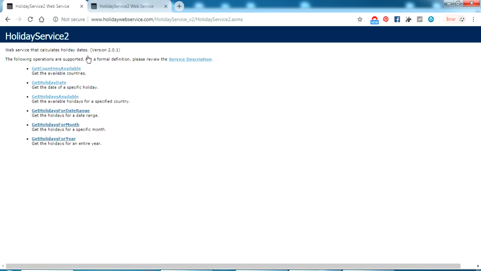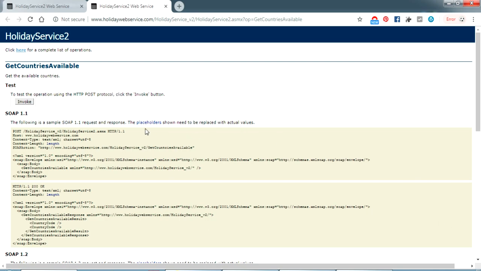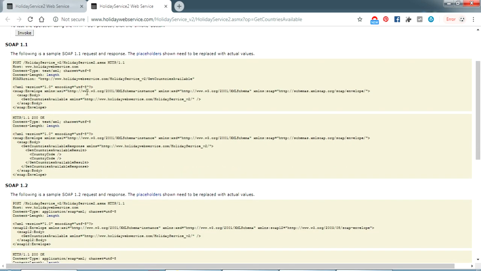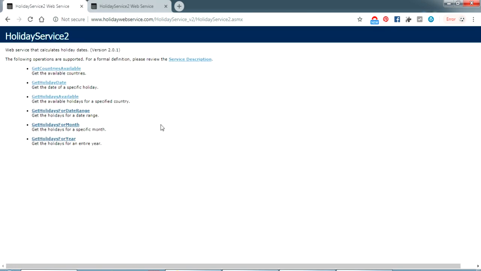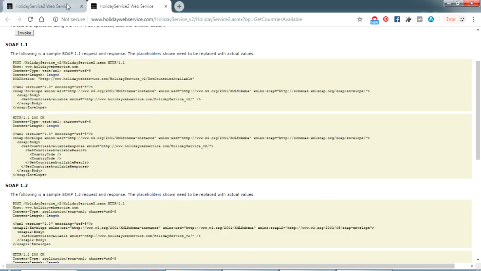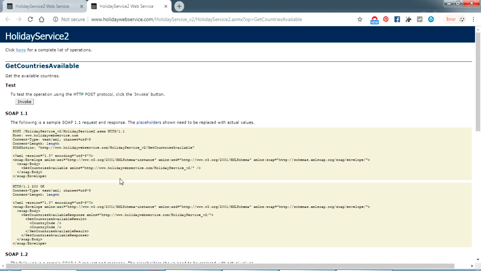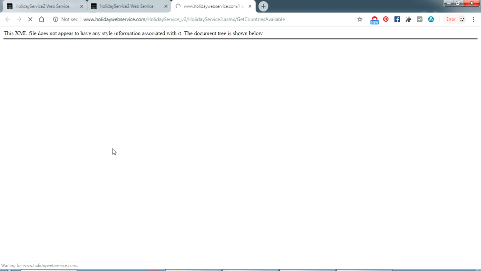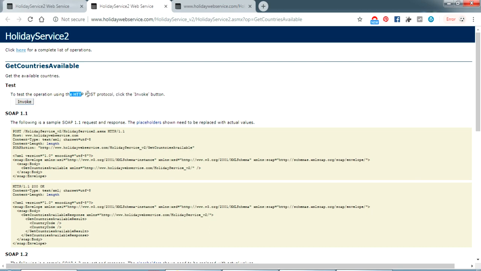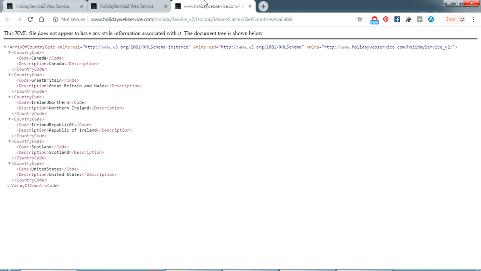The first one is get countries available. You can send a request to get countries available, and it will return the countries which are supported. You can also send a request for the service get holidays date, or get holidays available. For this you have to get the country names, which we can pass to get the available holidays of that country. You can directly invoke here. If you click invoke, it will send an HTTP POST request with this XML request, and this will be the response.